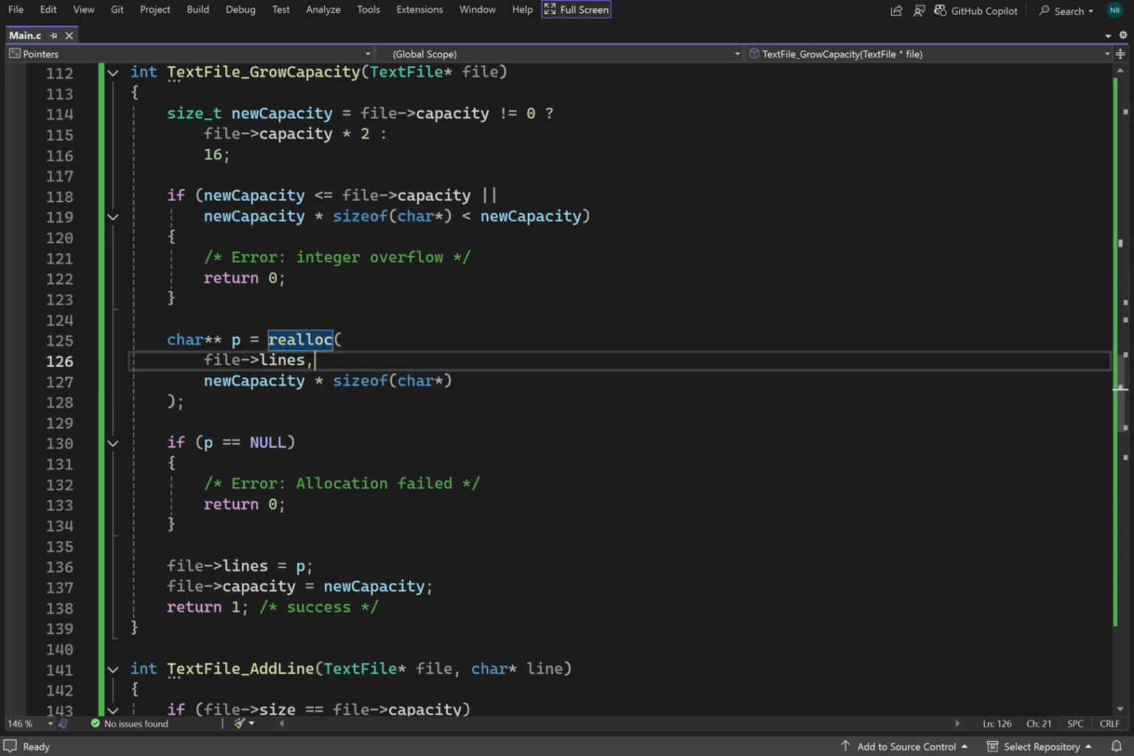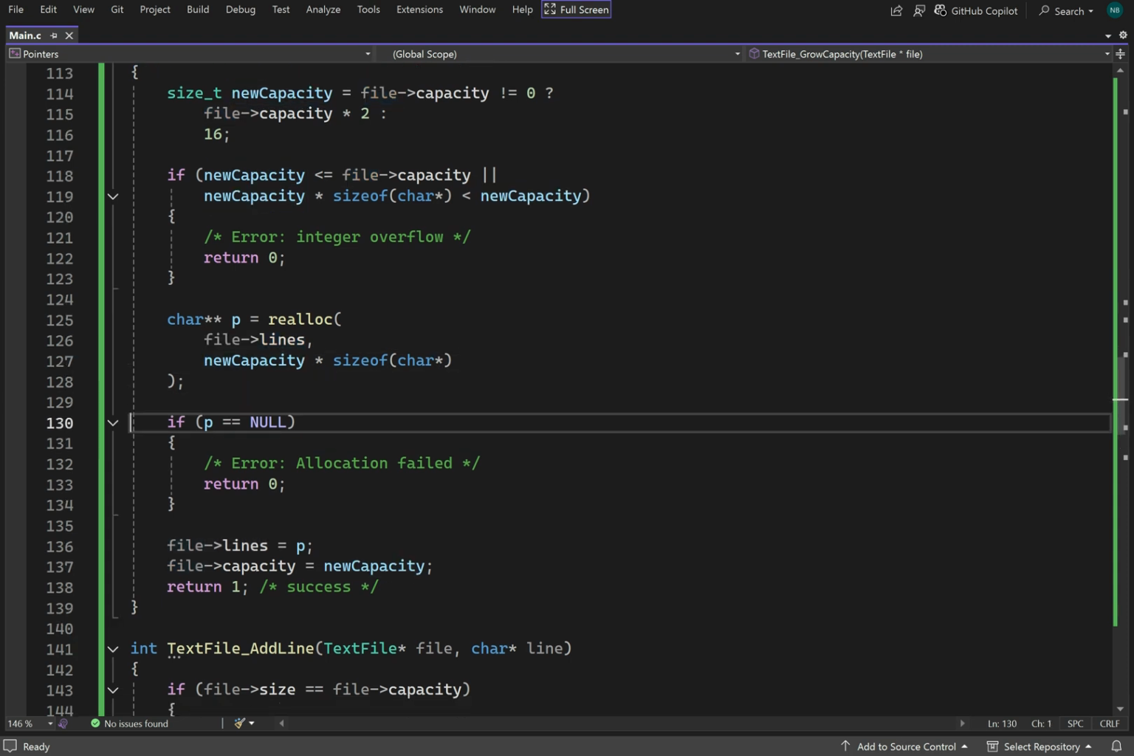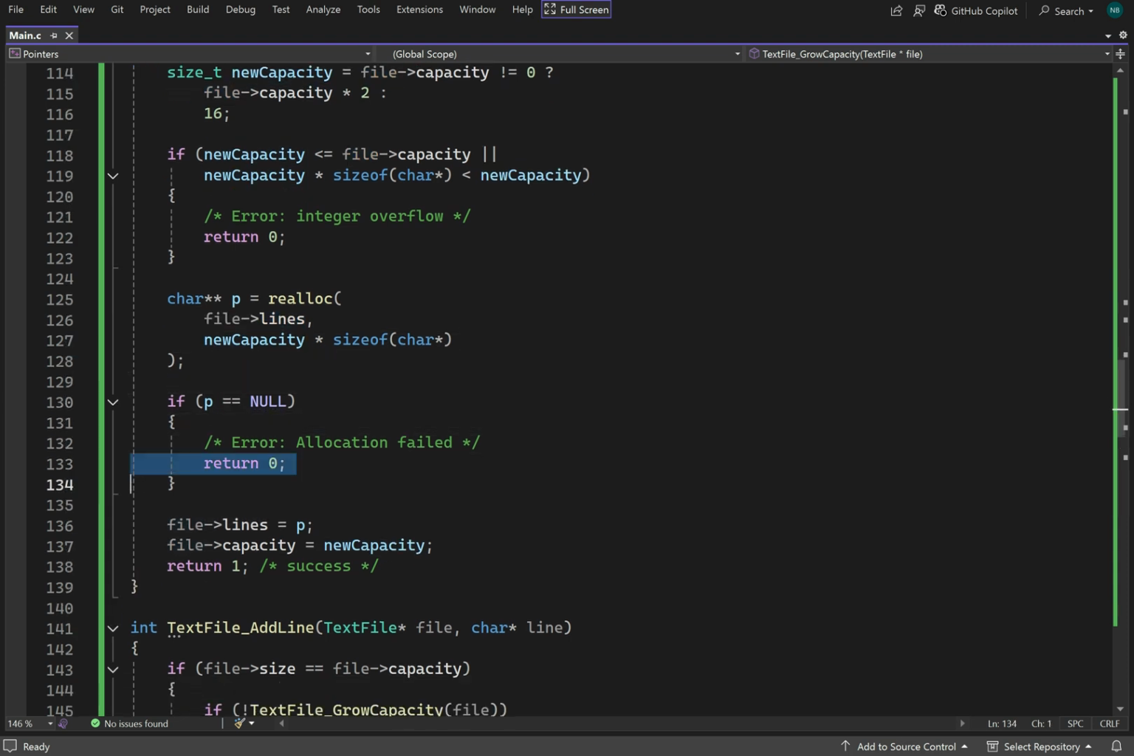Realloc will take the existing buffer and either grow it in place or allocate a new one and copy the old data. And it returns a pointer to the new buffer, which may be the same as the existing buffer. If it fails, then the old buffer is still valid. We just return 0. Text file, we leave text file in its existing state.